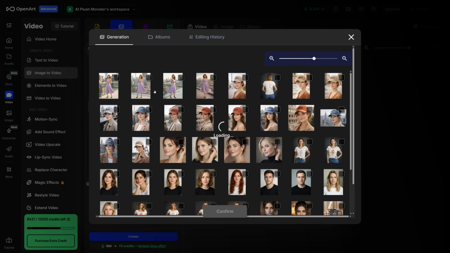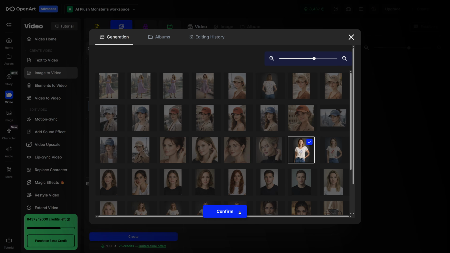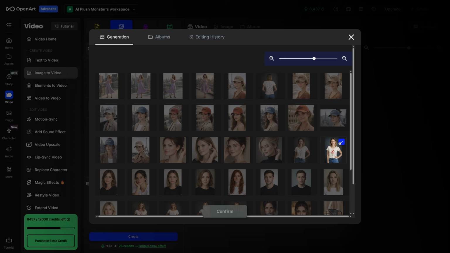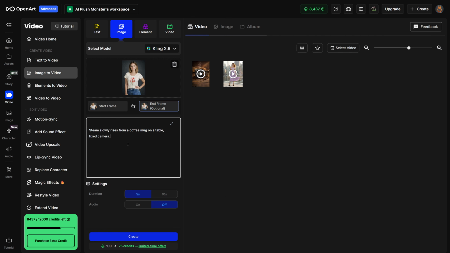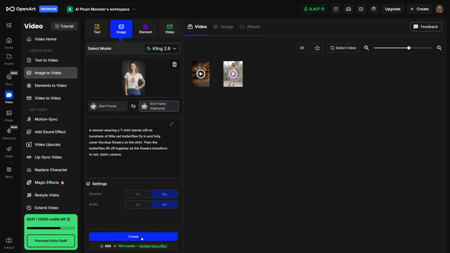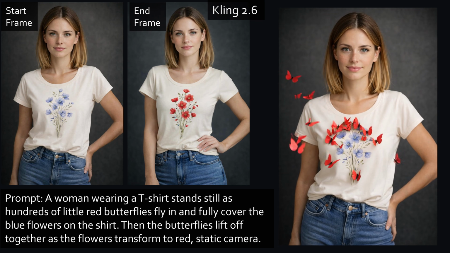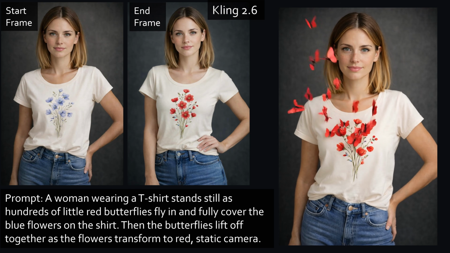Now let's unlock some creative magic. You don't have to stop at a start frame, you can also define an end frame. This means you tell the AI how the video should end. And this opens up a lot of creative options. Let's try it. Same model, same t-shirt, different designs, creative prompt. And yeah, that's pretty cool.